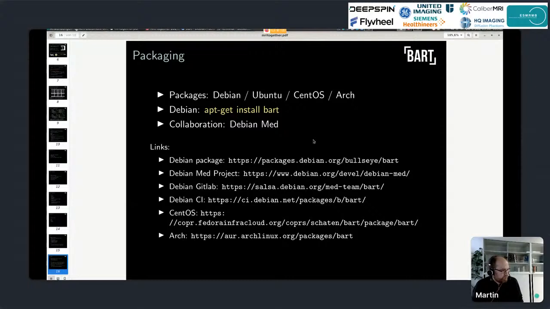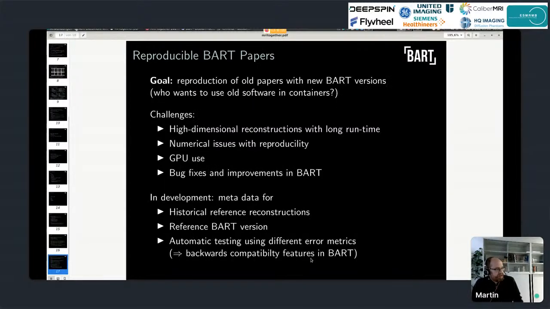Okay, we also have some packages for CentOS and Arch. I can't tell you more about that. That's some student of mine who did this. I'm not an expert on that. So this is also something we do to make it more widely available and also more robust, because in that way it also gets a lot more testing. Okay, and the final thing, I'm not going into that more because we're running out of time.